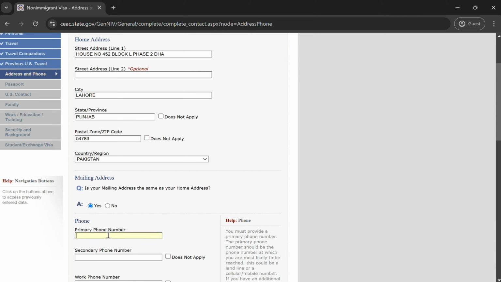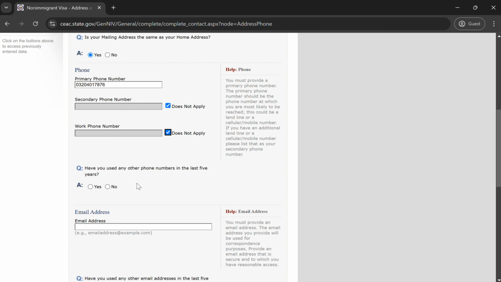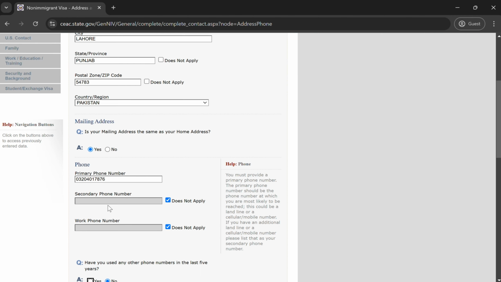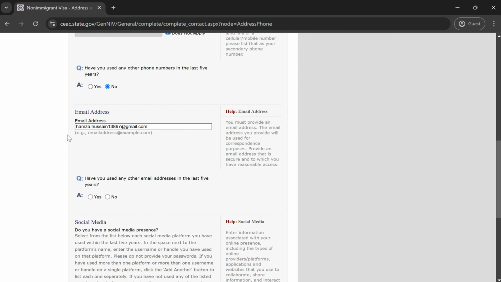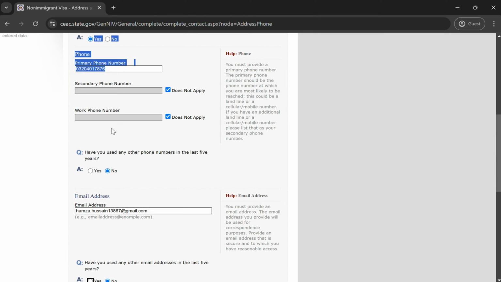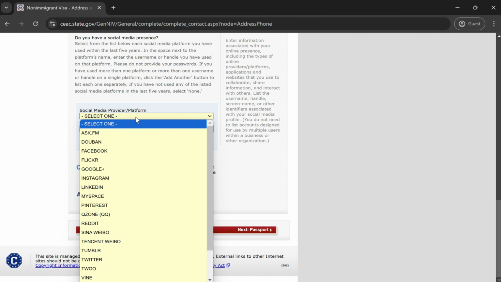The next step is to enter your primary phone number. If you have a secondary or a work phone number, you can enter it too. Otherwise, you can click on Does Not Apply. Next, you must enter your email. Make sure this email is working and active, as you will receive all your visa updates via email. Click Yes if you have used any other email for the last 5 years, enter those emails, or click No and move forward.